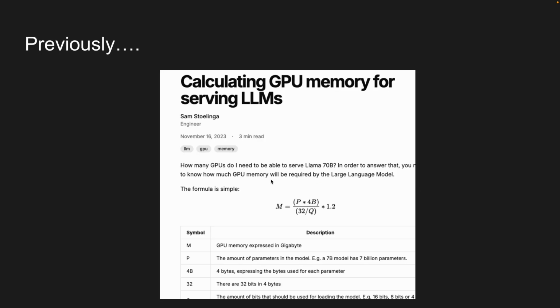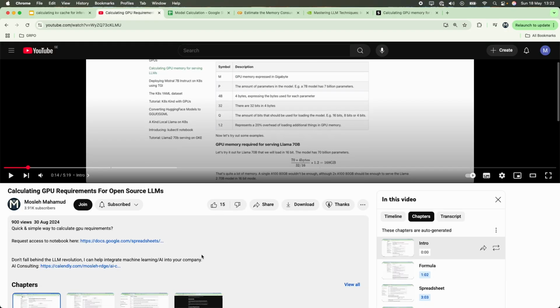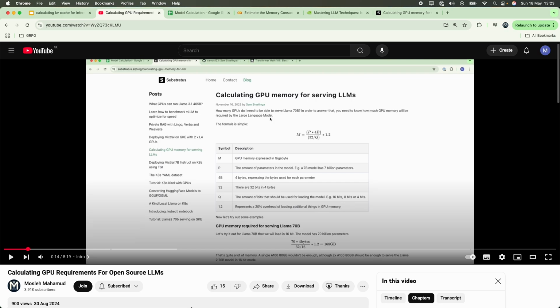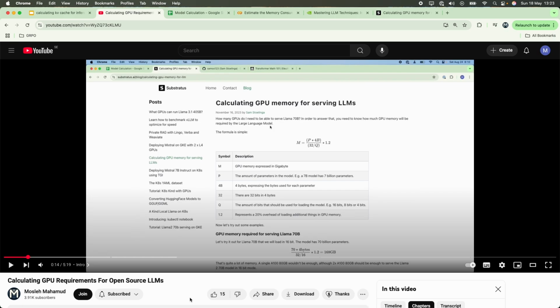Previously I made a video similar to this, about calculating GPU memory for serving LLMs. This is a very simple mathematical formula, and it's relatively accurate and has been very useful for me. I published this video about 8 months ago, or last year essentially, and I got a lot of positive feedback from it. I don't think there's a single person on the internet or YouTube actually talking about this out loud.